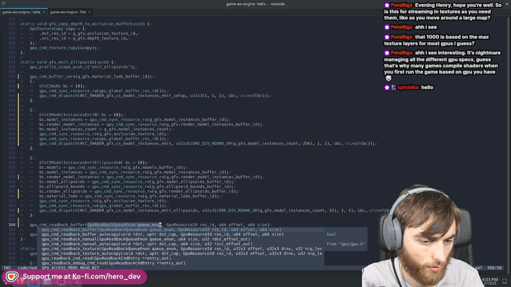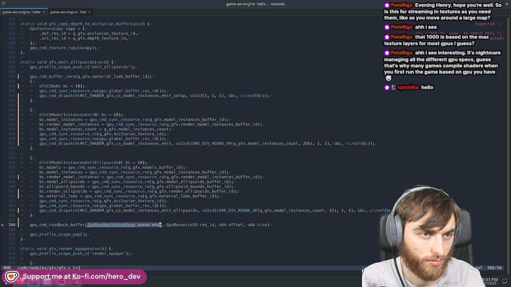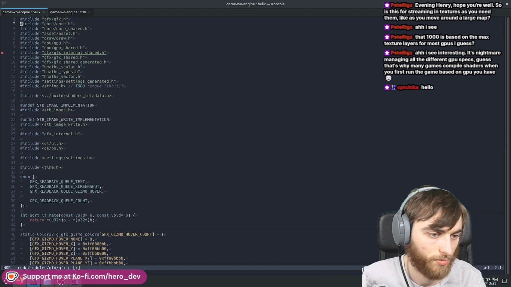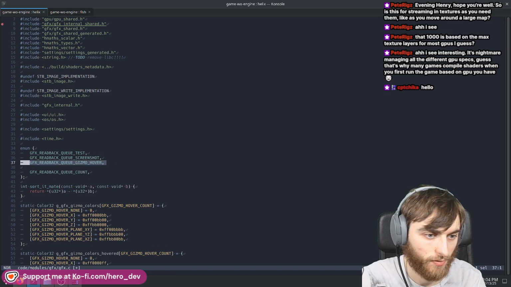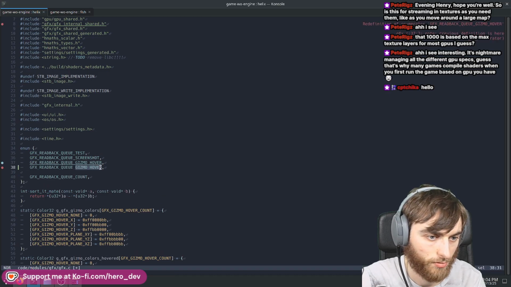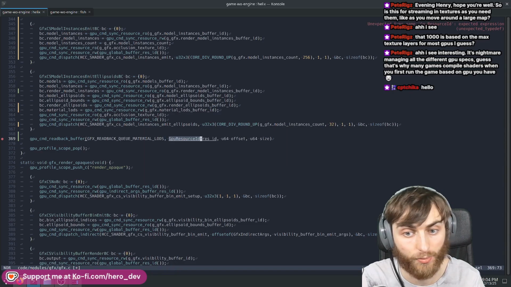I've got to do this readback queue thing. Let's figure this one out. Right, so add a new readback queue for material LODs. Plop that in there. What do we want to read back?